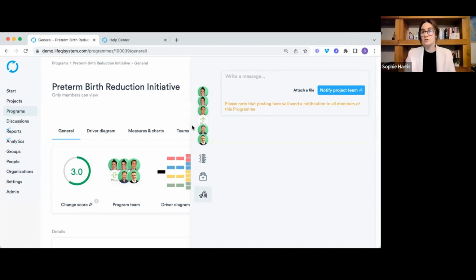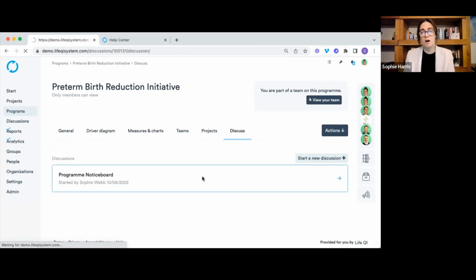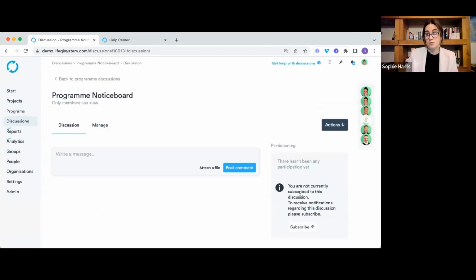Now, in order for you to receive notifications every time that someone posts in there, you will need to navigate to the program as we are now, come into this discussion tab, and then subscribe, as you can see here, to this notice board. And then that way you will be getting notifications every time that somebody comes in and posts to this notice board. Okay. Again, you don't need to subscribe if you don't want to. Just remember to check it sporadically in case there have been any important notices that have come on to the program notice board.